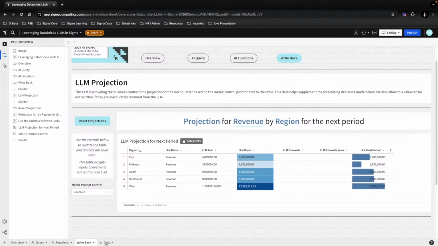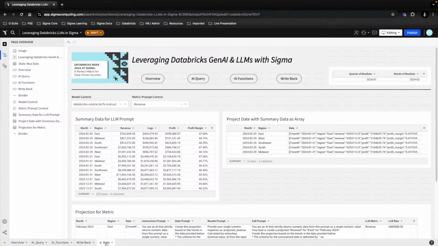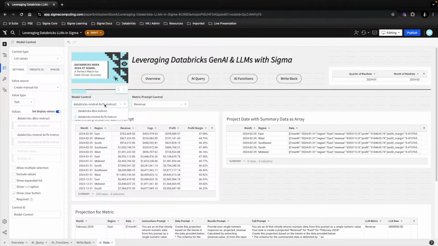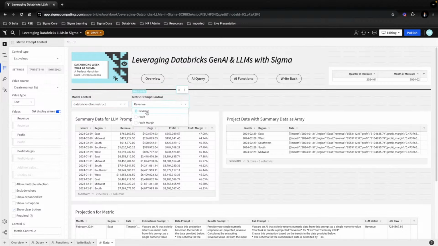If we go back to our data tab here, you can see I have a couple of different tables that are actually controlling this. In our model control, you can see we're actually using Mixed here. I have it set up as a selector, so if I wanted to, I could change this to DBRX and see what the model output would be like from that. And then we have our different metrics that we want to look at. So initially, I have it set up for revenue, but we can look at profit and profit margin.